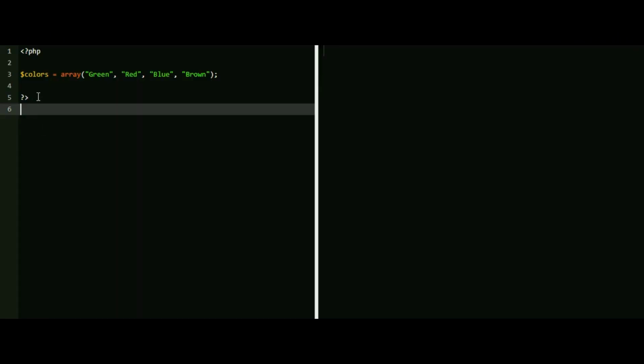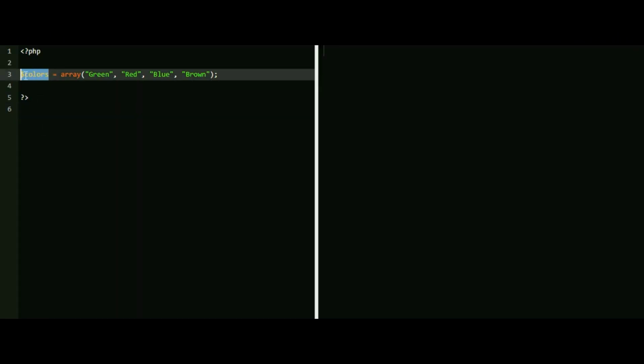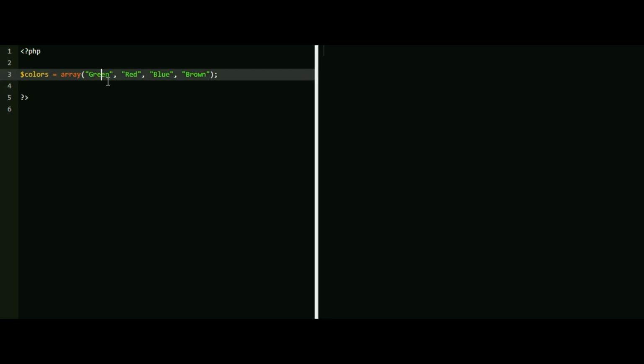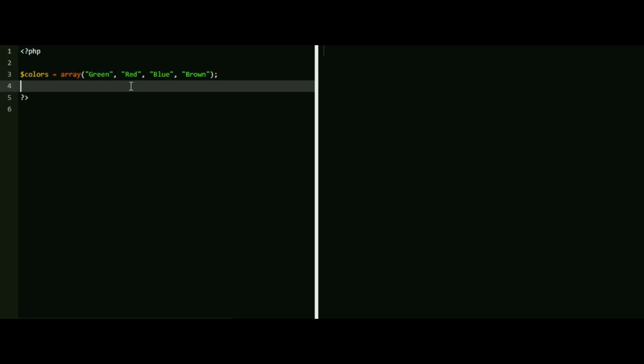In this example, we've created an array called colors, which is containing 4 elements: green, red, blue, and brown. The array elements are assigned indices starting from 0. So, green has an index of 0, red has an index of 1, blue has an index of 2, and brown has an index of 3.